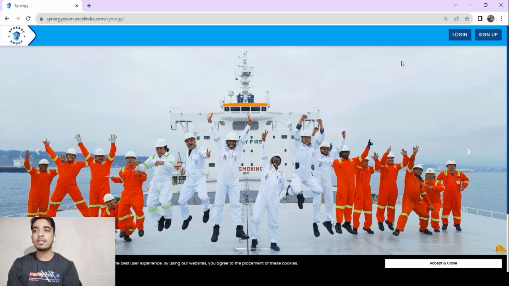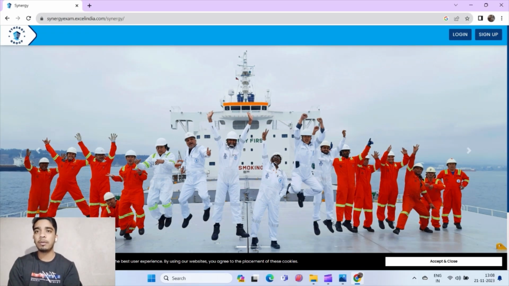Here, this interface is the wallpaper of this website, and there are two options, login or sign up, right? You can see over there. If you are signing up for the very first time, then you have to do sign up, and there will be some information regarding yourself that you have to put over there, and after that your account will be created in Synergy Exam.